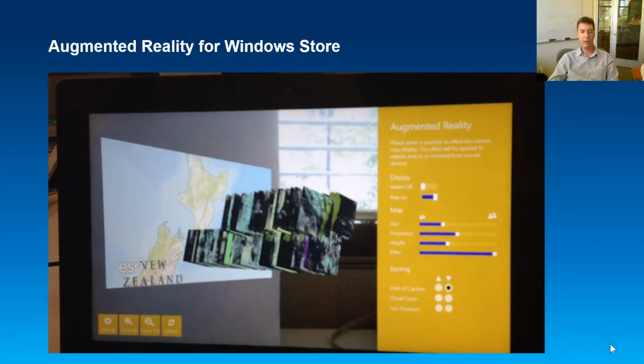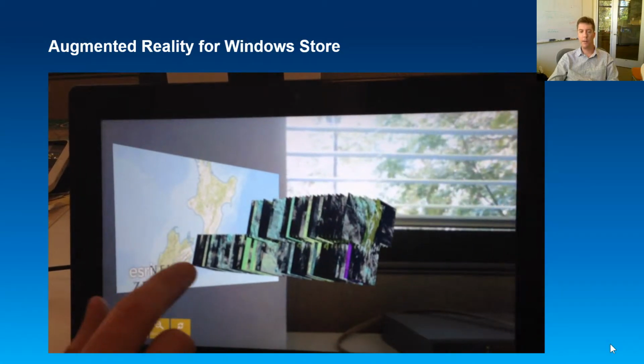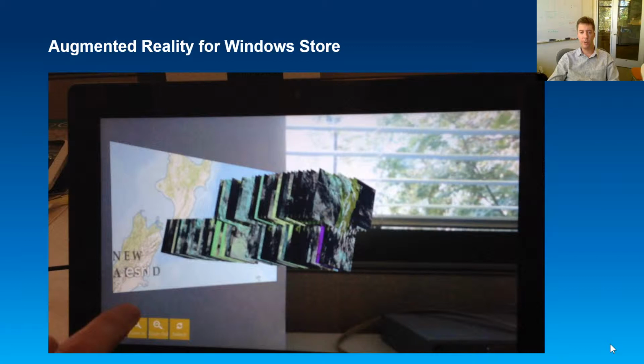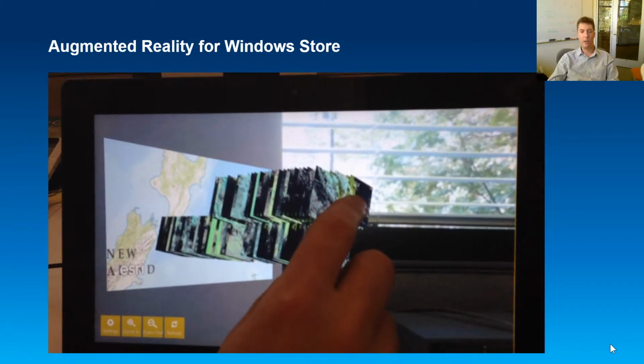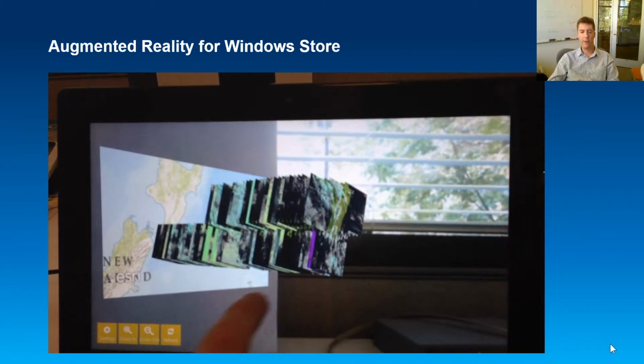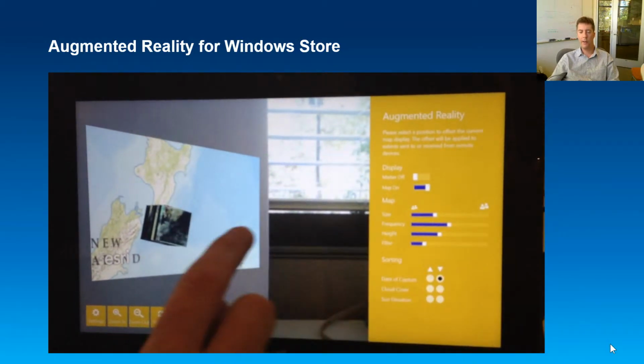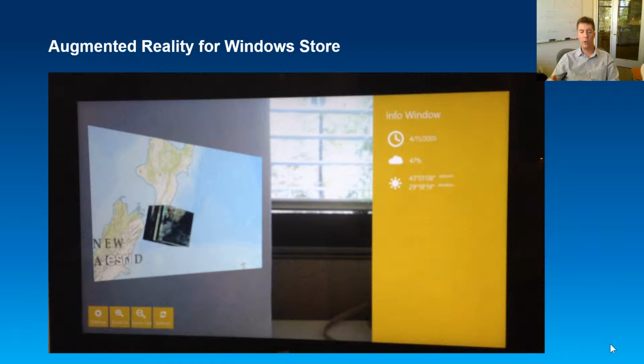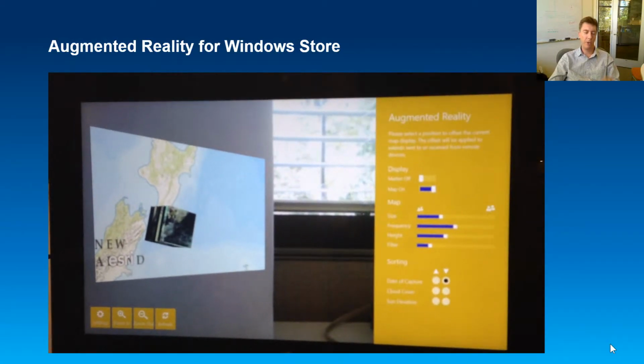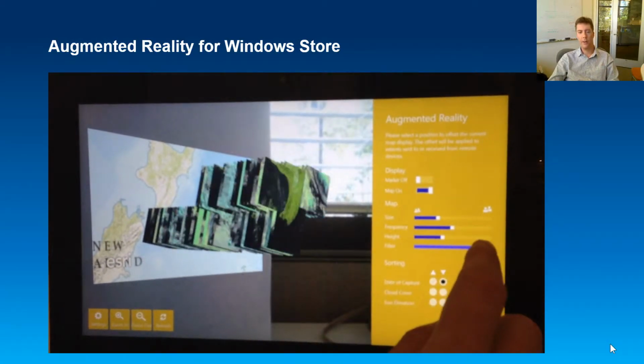So in this app, what it does, it searches for Landsat scenes that overlap a specific area. These are just ordered by the date of capture. So Landsat goes back 40 years, and using this slider, the user is able to interrogate older images near the bottom of the stack.